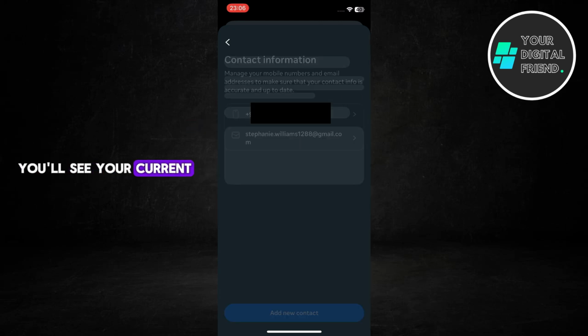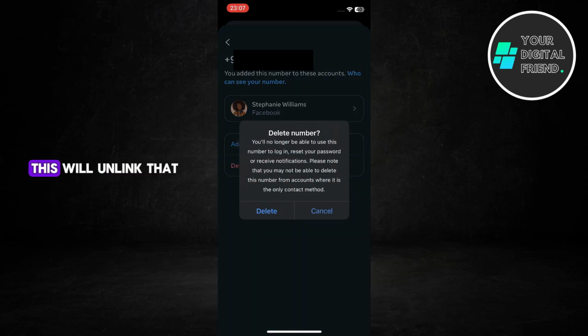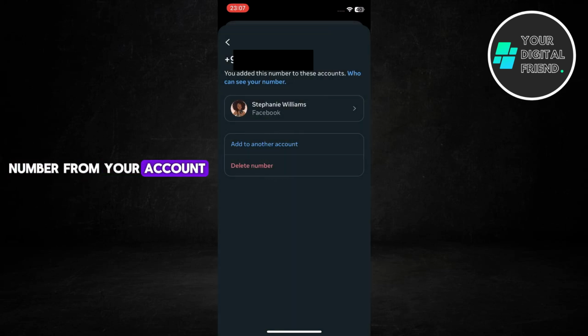Here you'll see your current phone number linked to your Instagram account. To remove it, just tap on the number you don't want and then hit the Delete button. This will unlink that number from your account.